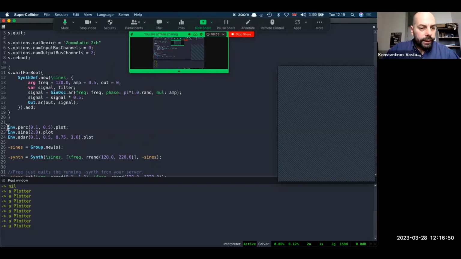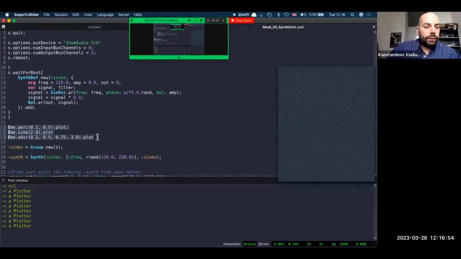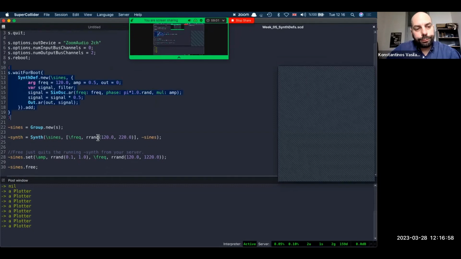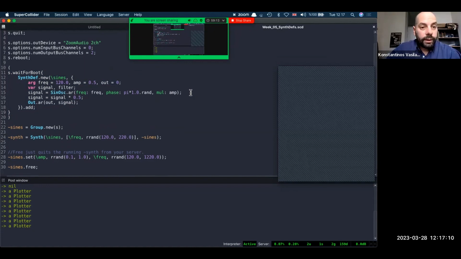So how do I put each one of these in order to be applied into the signal? Let's go back to the SynthDefs that I have already created from last week, and let's create another variable called envelope. Well, N, but you understand it's for envelope.